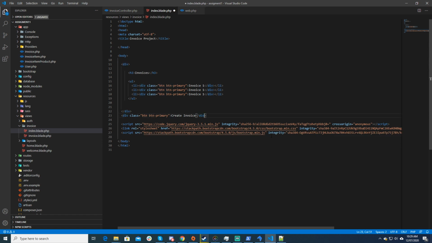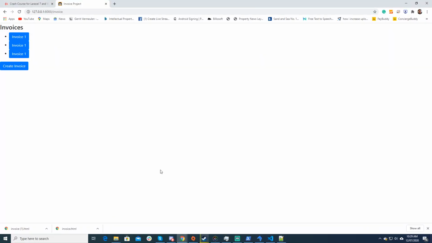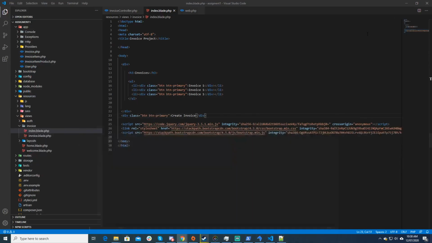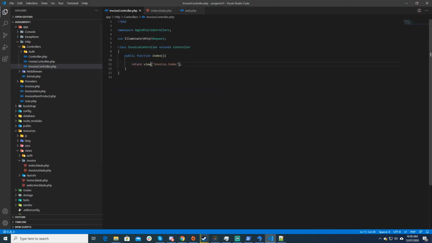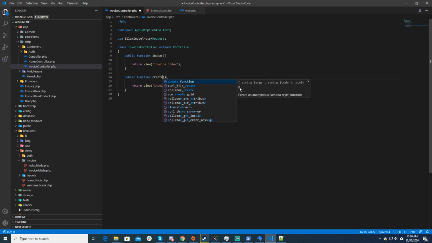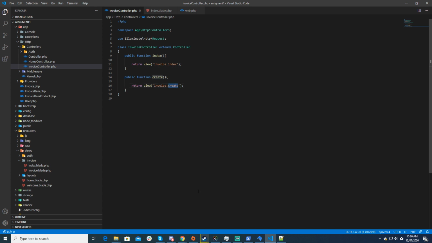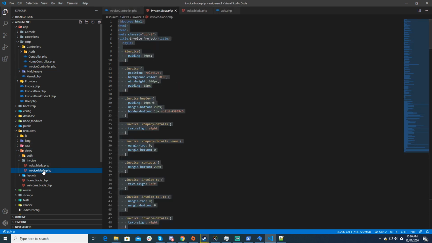Okay, so yes, I have a create invoice button. The next part is that I want to navigate to the create page. So if I go here and I say create, then it should navigate over to invoice. But rather than that, let's rename it appropriately, so let's make it a create file. Obviously under here I'm just going to rename this to create.